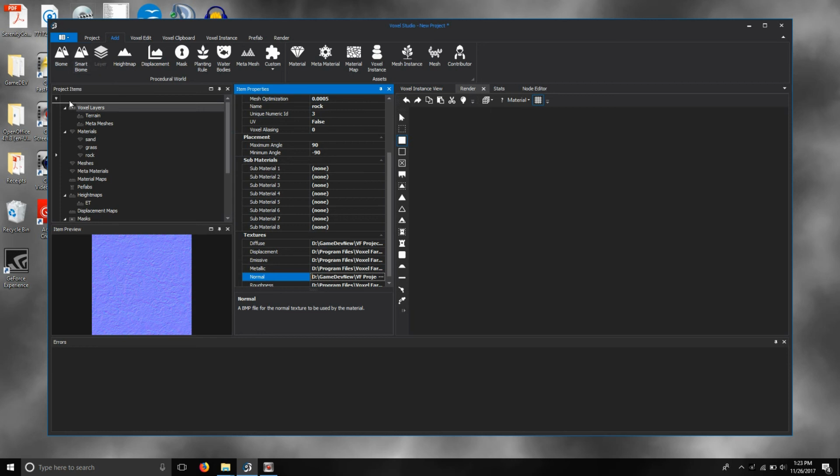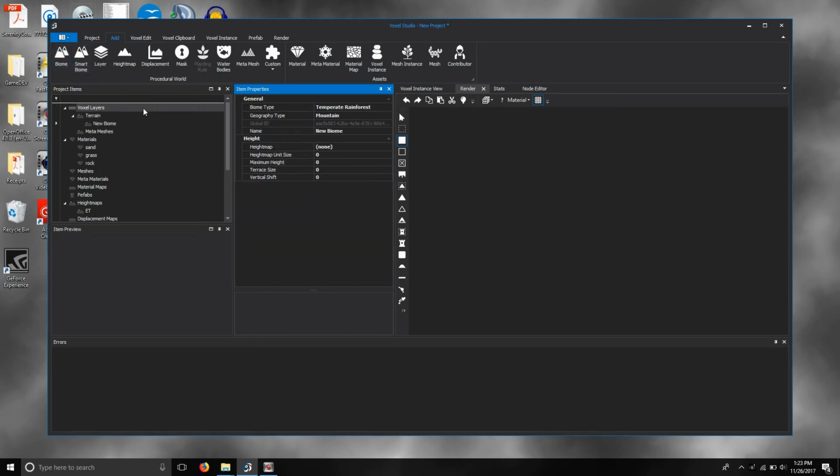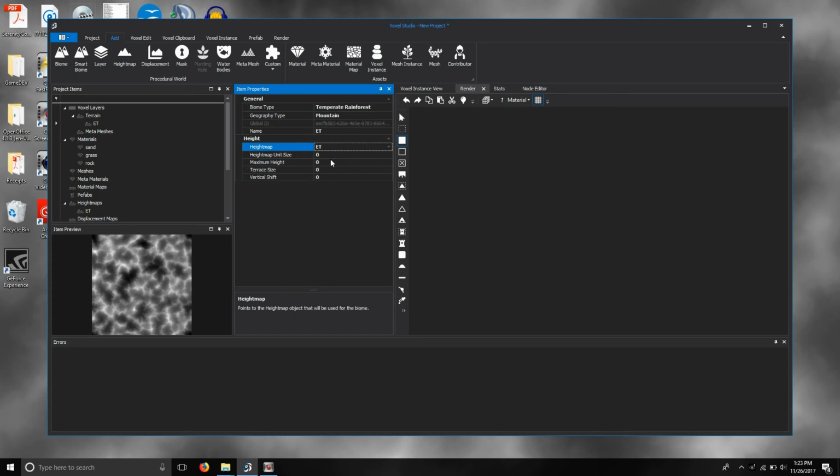We're basically doing this from scratch. So we're just going to create a biome. You got to have a biome on this terrain. So the biome comes in here and we can name it ET Mountain. And then height map is ET. Height map unit size is very important.